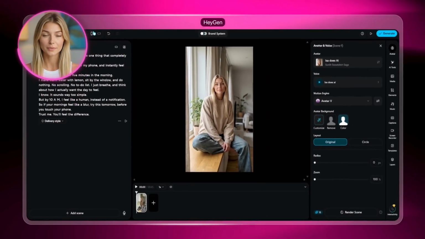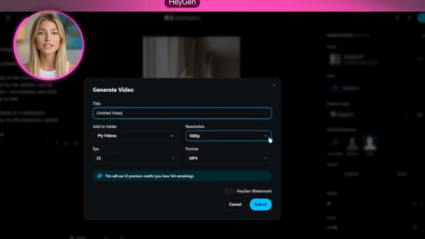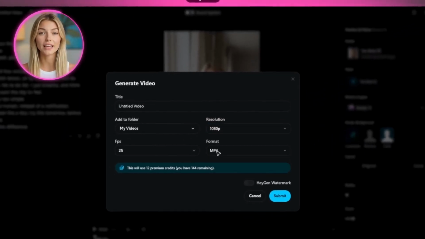Once you finalize the script, go ahead and generate your video. Pick your resolution, go with 1080p, and hit submit.